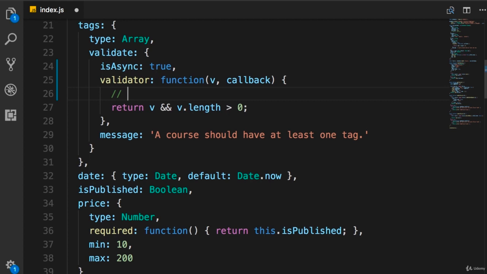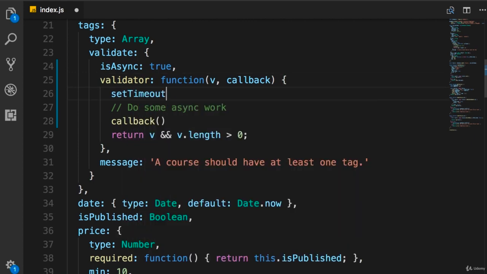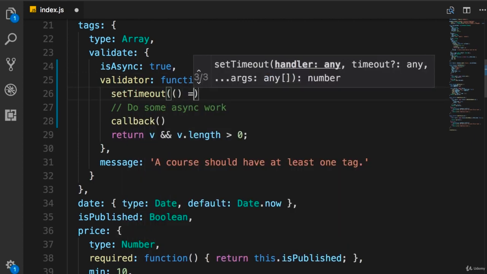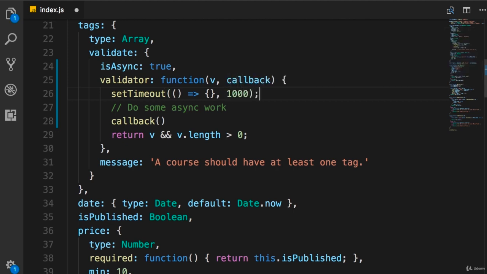So in this function, we're going to do some async work. And when the result is ready, we're going to call this callback with the result. Okay? Now in this function, to simulate an asynchronous operation, I'm going to use the setTimeout function. So setTimeout. Here we give it a function and a timeout value. Let's say 1 second. Okay?